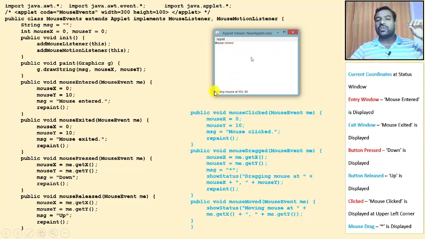If you want the message on this status bar, I'm going to use the method showStatus. In this, I'm going to print the message as "dragging mouse at", then the position of X, comma, position of Y, and I'm going to repaint it. If I keep on moving the mouse, the value should keep on changing here. That is the moving mouse message I'm displaying at the status bar.